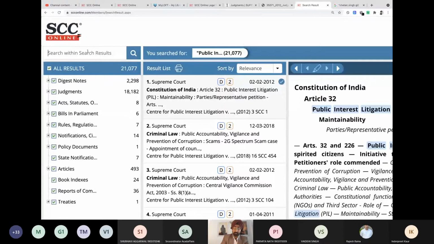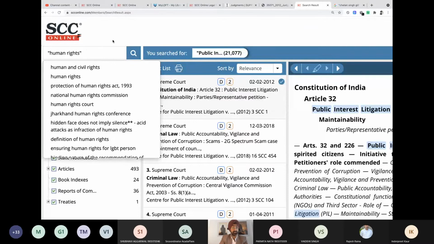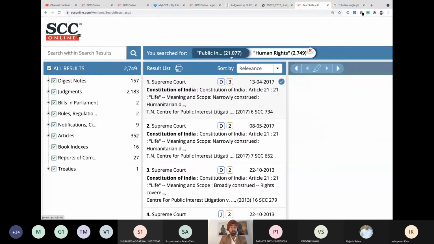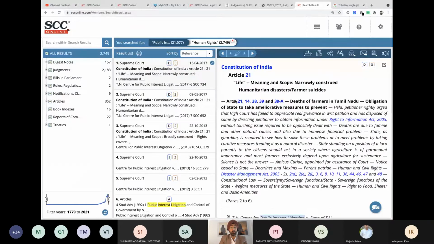You come over here and again the same thing, human rights, 2 words, right? So double quotes and start search. What's going to happen now is it's going to search for human rights within the search of public interest litigation. So the results that you will get will talk about human rights and public interest litigation in one go. So what you're doing is sub searches. You're filtering your searches accordingly.